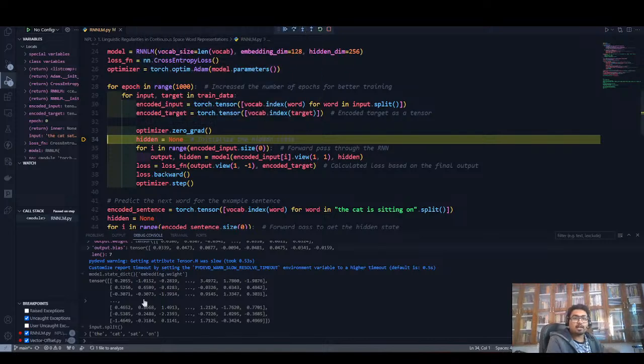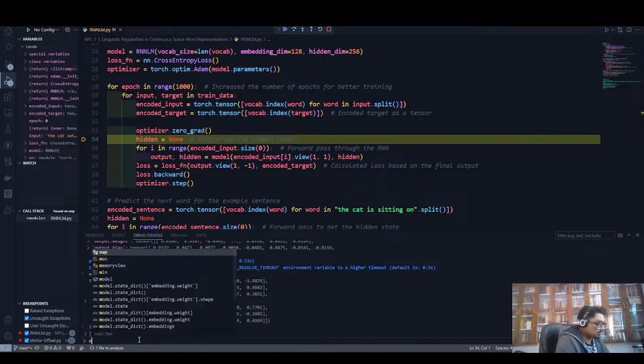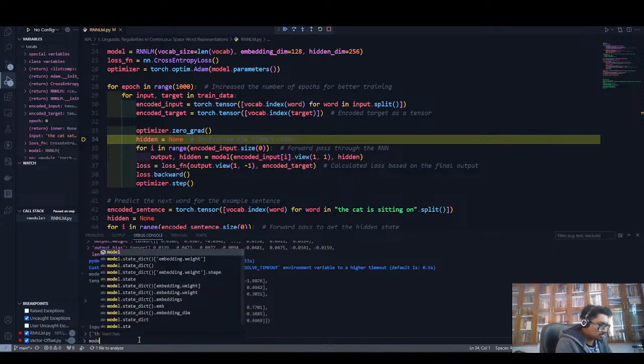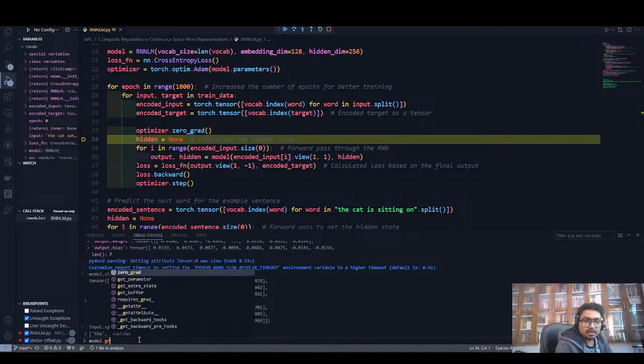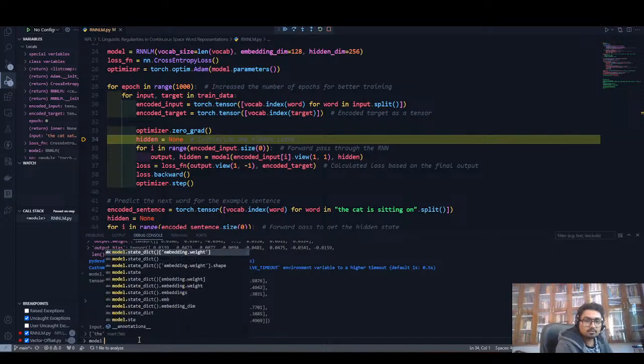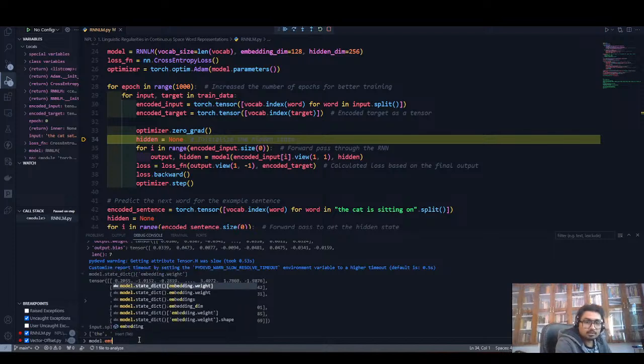I can actually show you that. model dot, I think it's called grad. If I go in and I say embedding, see, if I go and see embedding.